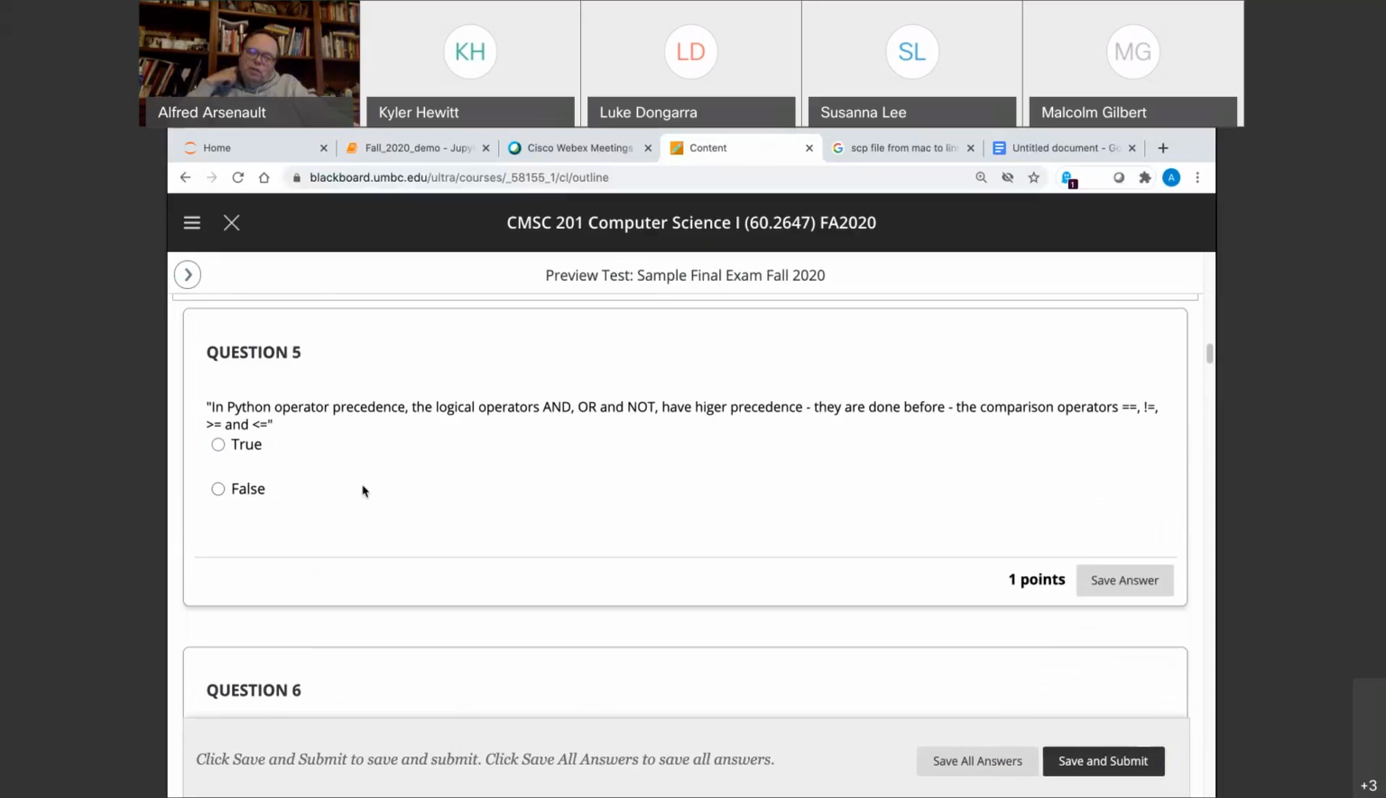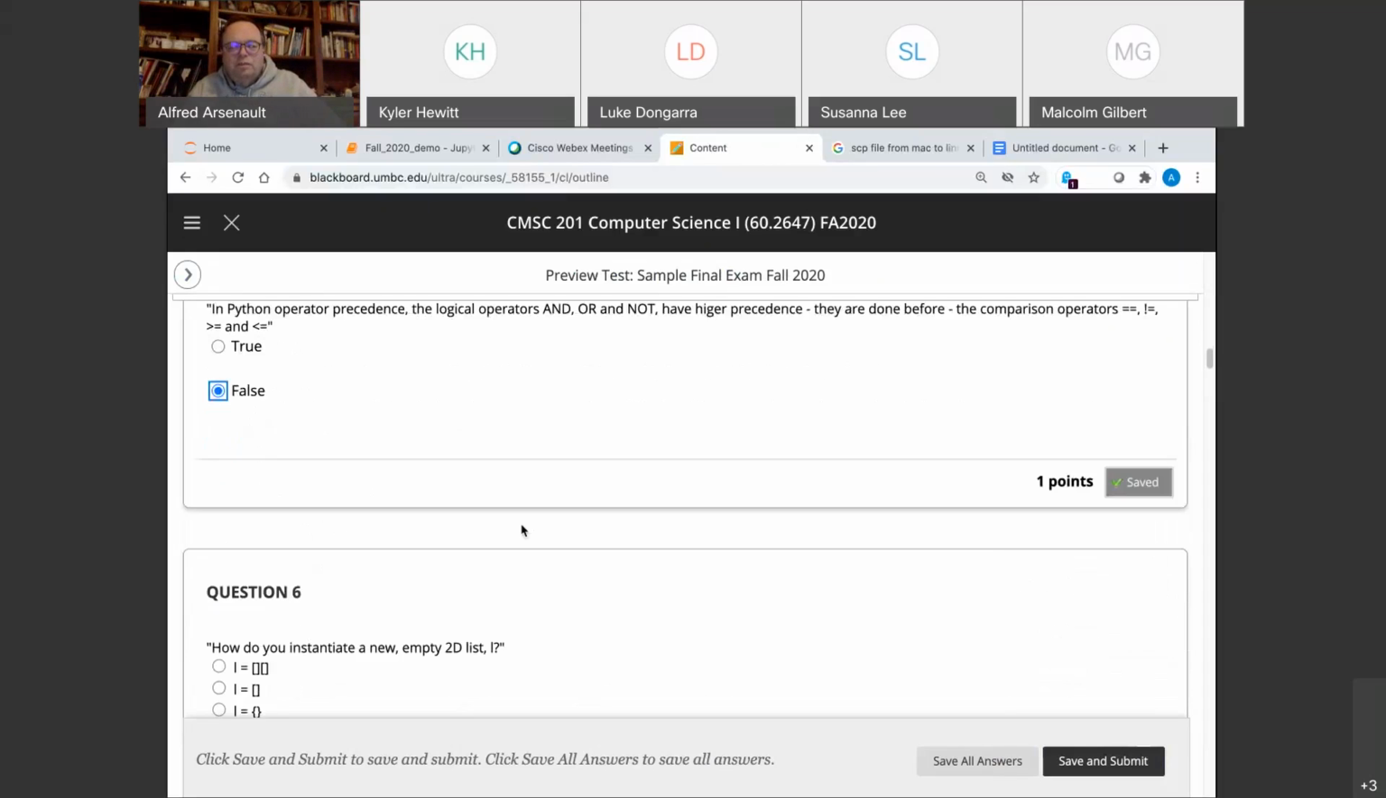5, operator precedence. Logical operators and, or, not have higher precedence. Boy, I couldn't spell when I was typing this in. They're done before the comparisons greater than or equal, less than or equal. This is false. That is exactly backwards. And, or, not have a lower precedence. They come down toward the bottom.